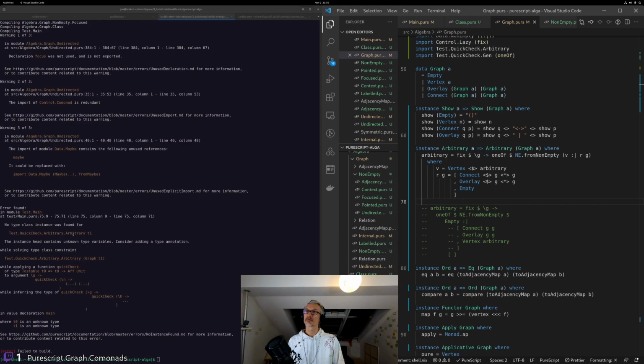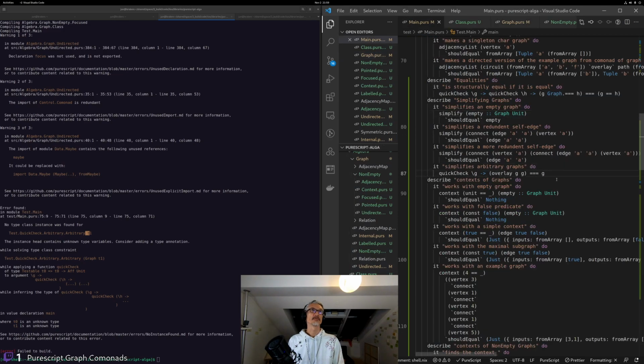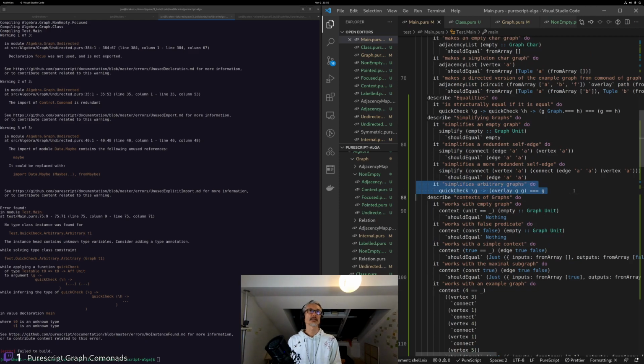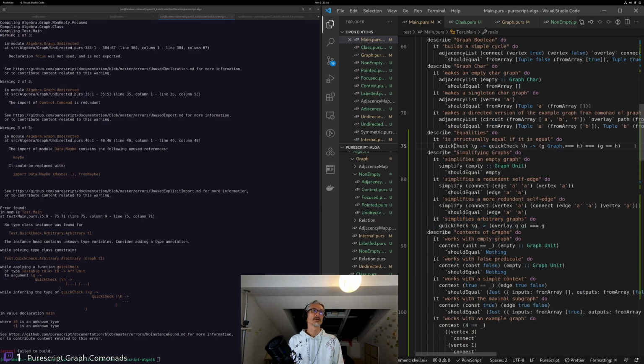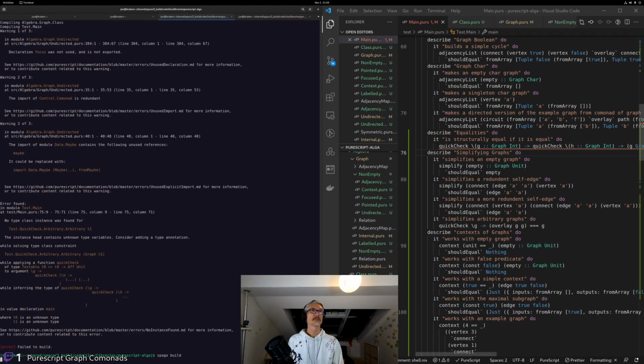No type instance was found for arbitrary T1. Okay, so I think it's because we want to constrain things just a tiny bit more here. This was a fairly ambitious quick check. That one, is that one? It's not. It's the one on line 75. This one. Yeah, that should work for any graph, but that's a little bit crazy. I think I can make it graphs of events, for instance, and this makes it graphs of events as well. Maybe that's enough.